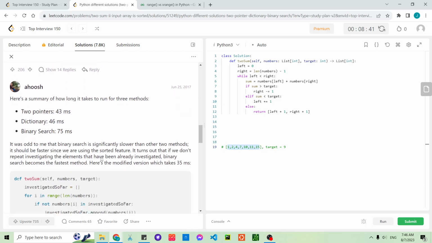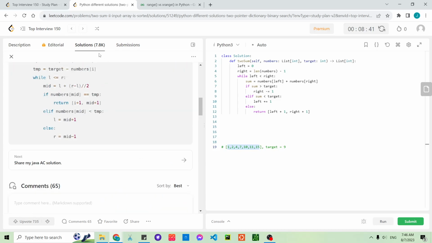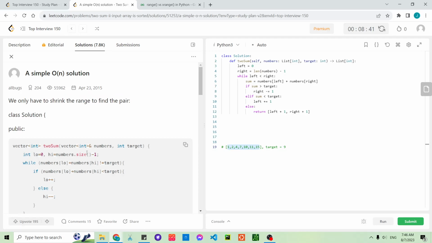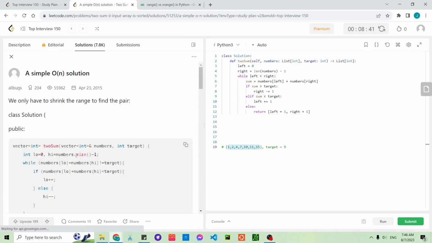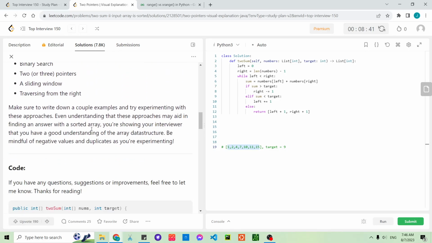Okay. Okay. Anything else that we should look at? No, same solution. Oh. 2 pointers.